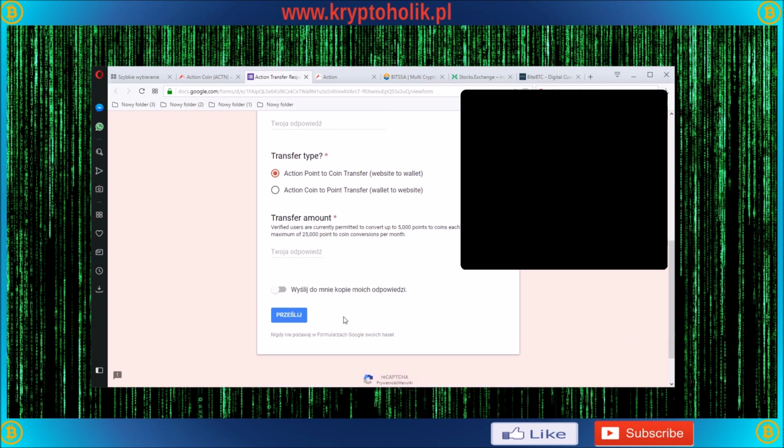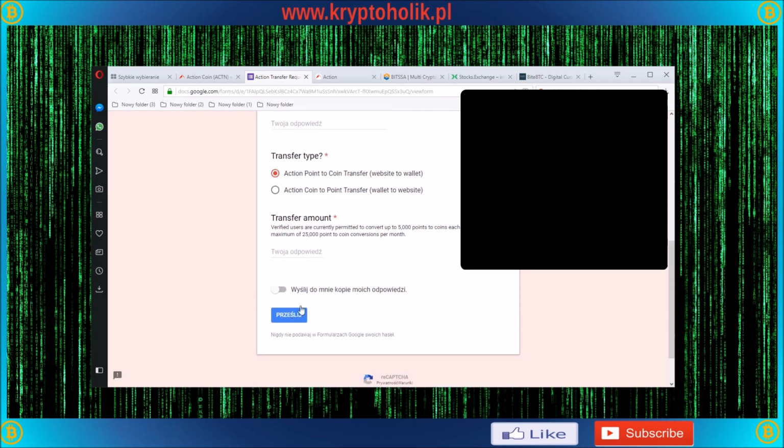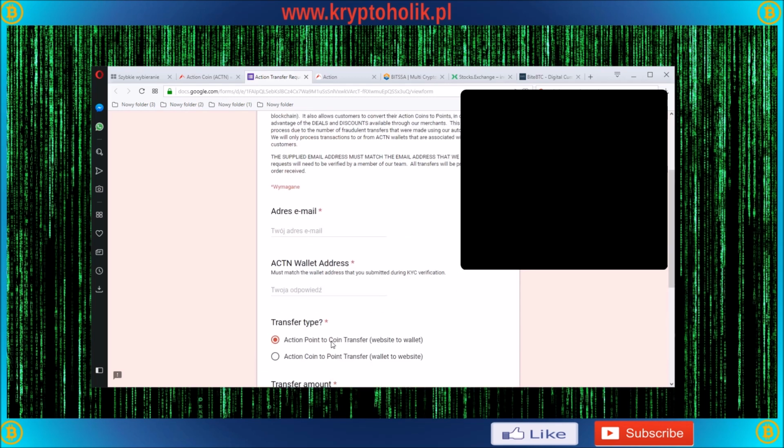Okay, then you click, obviously, submit. It's the Polish version of this form, but in English there will probably be a submit button. So I think that's all.